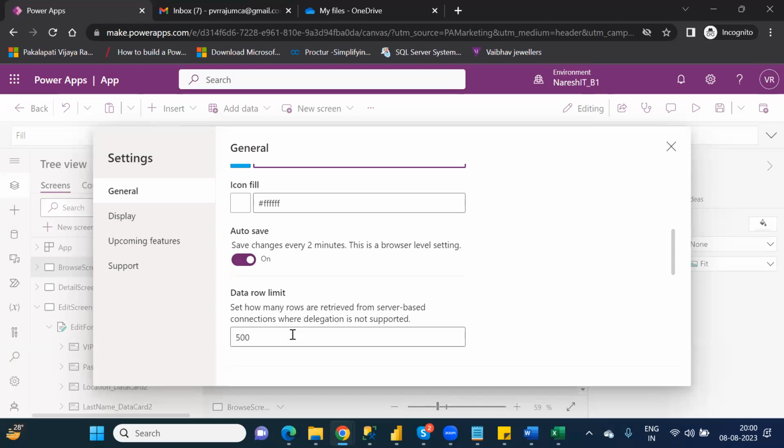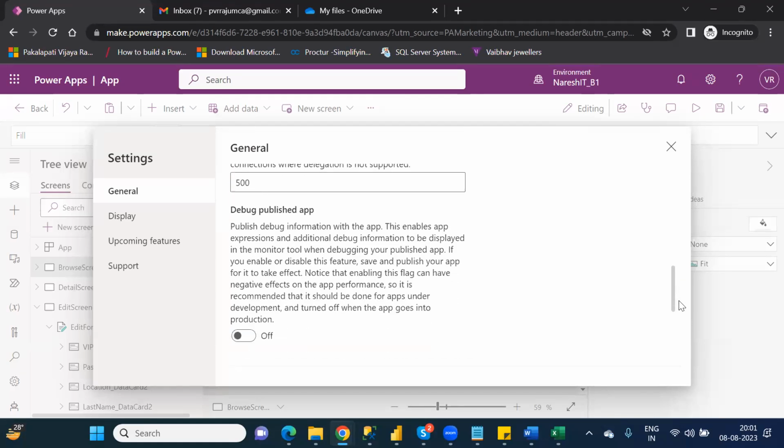Data row limit means for this app, it will hold only up to 500 records. More than 500 records, it is not able to allow. If you want to load more than 500 records, you can change the data row limit here itself. Based on that, it will be displayed. Understand clearly? So these are the main options you have to change.